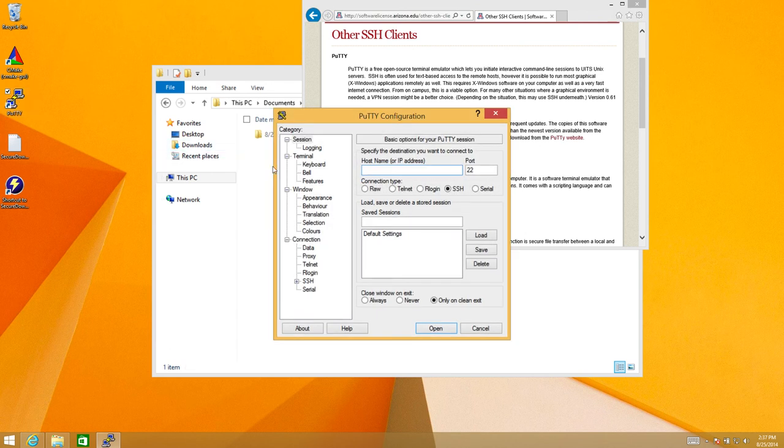So here we have the ability to log in to some host. So I'm going to log in to ece3.ece.arizona.edu. And port 22 is the correct port that I want to log into. I'm going to log in using SSH. And I'm going to save these options.